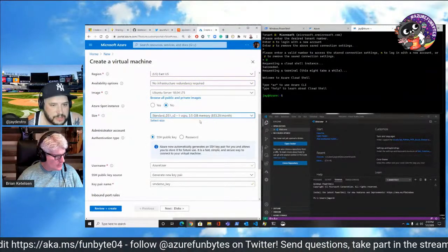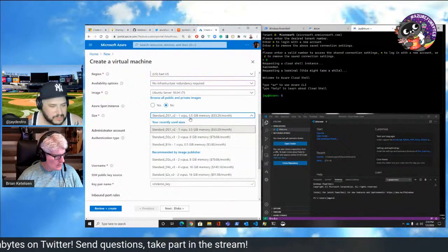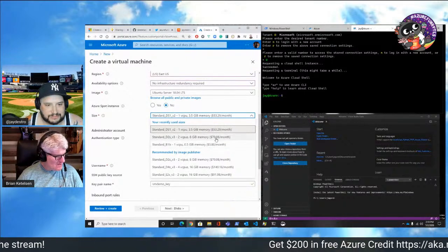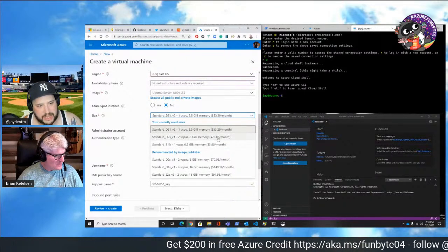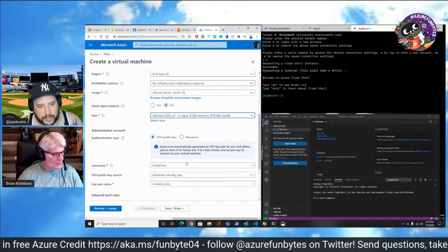So now we can just pick the size we want. Let's use our cloud privilege here. What do you say, Brian? Fire it up. Well, let's use this 8 gigabyte machine with 2 vCPUs. It'll give us a little bit quicker setup.